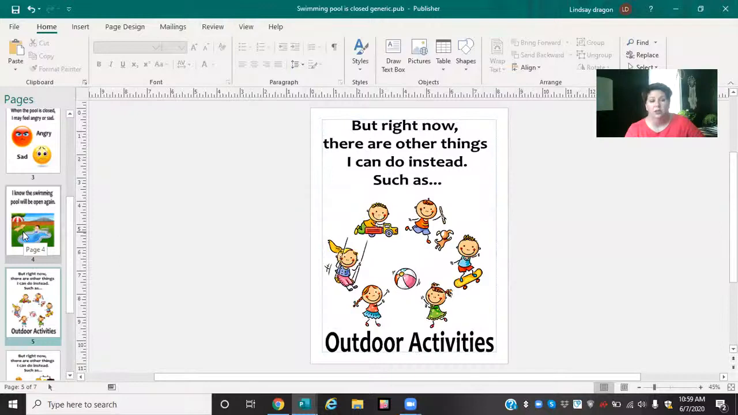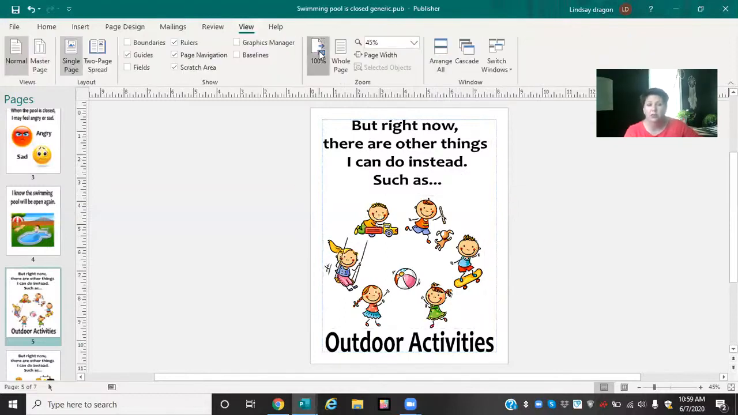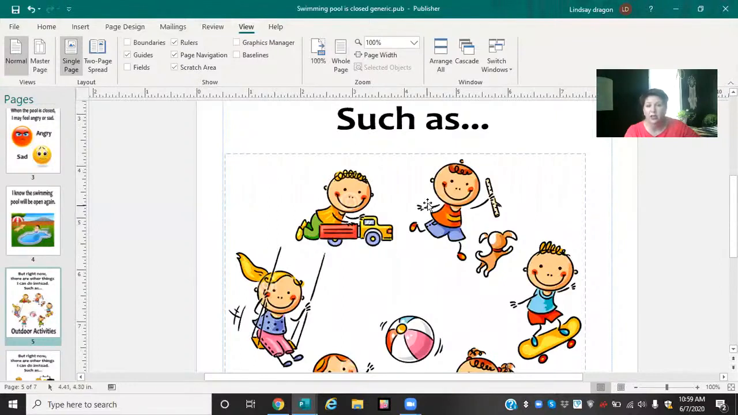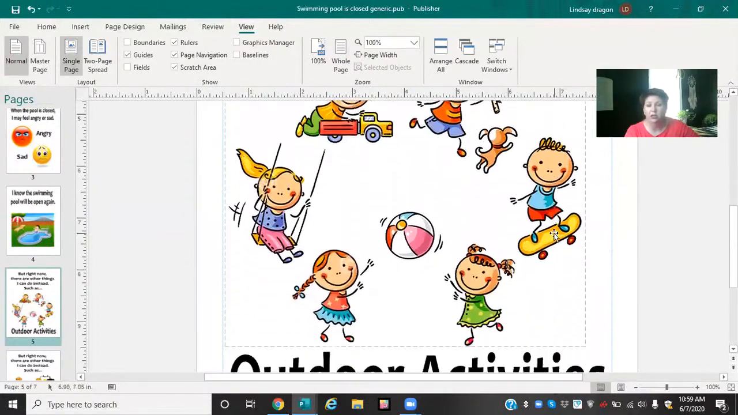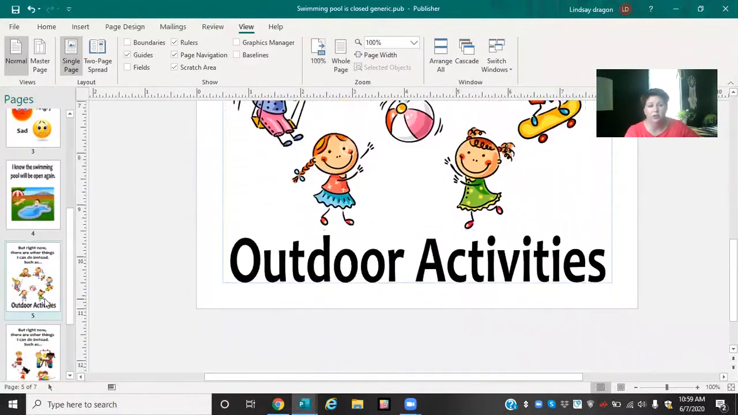So I know the swimming pool will be open again, but right now there are other things I can do instead, such as we have outdoor activities. So you can label each one of these. You can play with the dog. You can ride one of your toys. You can play catch. You can swing. And you can do all sorts of other outdoor activities.